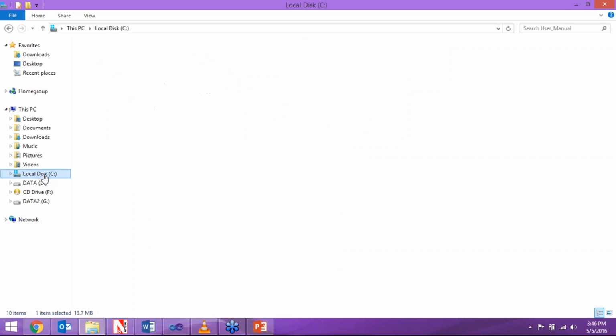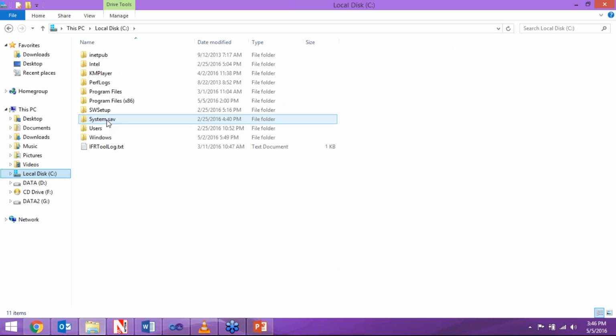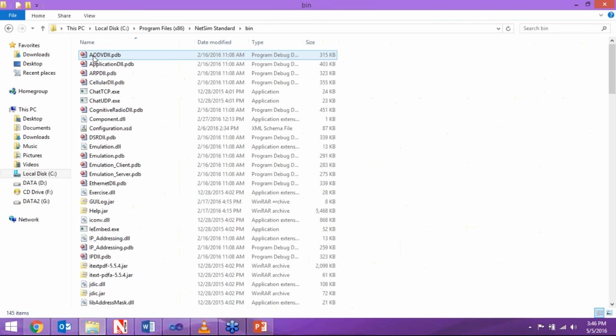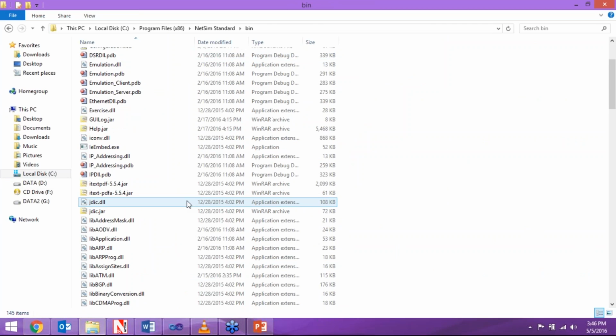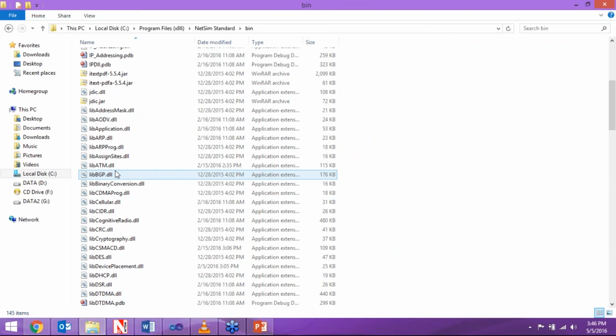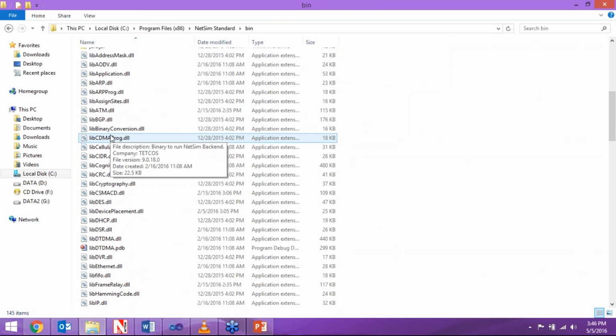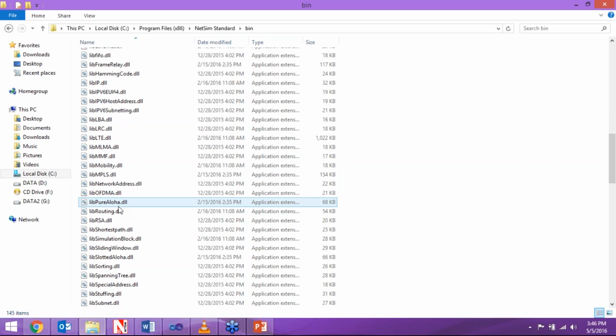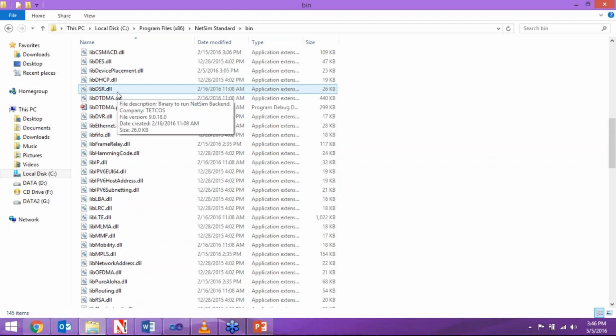Here we have 3 folders. One is a bin folder. If you open it, you will have the DLL extension of different protocols, like Lip Cellular, DSR, cryptography. All these protocols are available in Netsim. Any protocol you are creating, your own protocol, or editing, you have to save it with the DLL extension only, because Netsim understands the DLL extension.